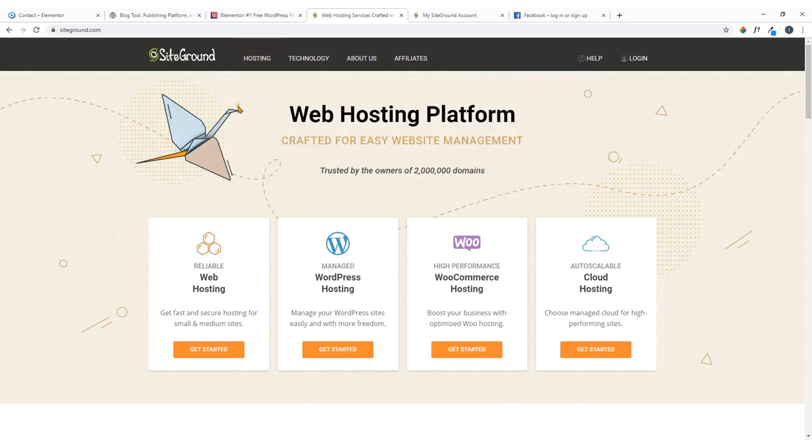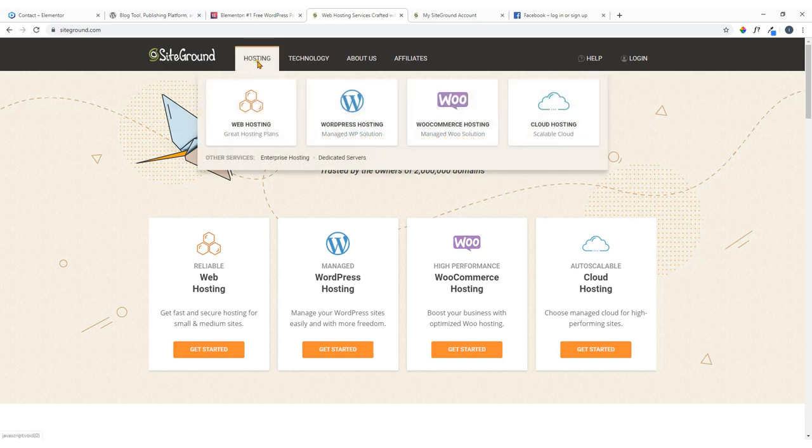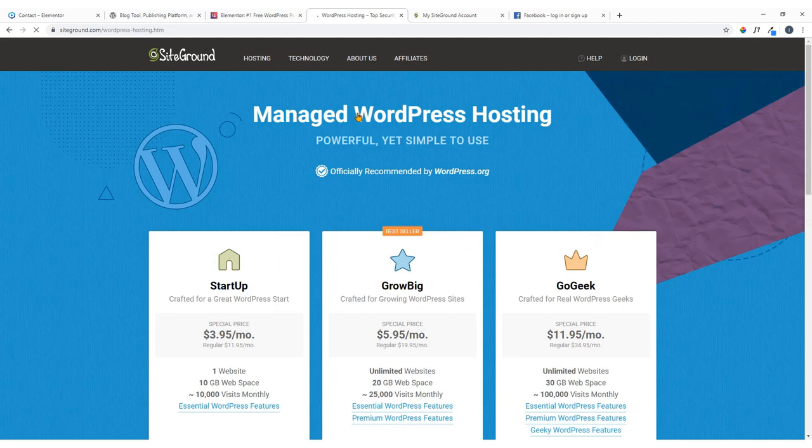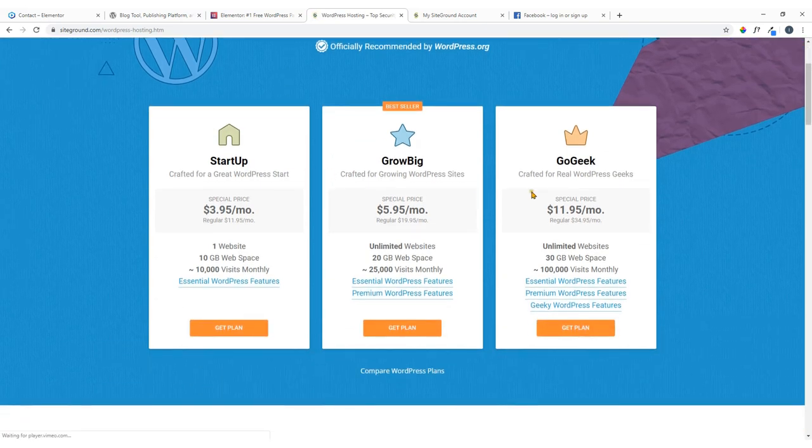Here you will find the available web hosting packages. Here if I hover over the hosting tab, then you can see 4 options. But as we are going to build a WordPress website, we should click on WordPress hosting. Just click on it and you will find the available packages.